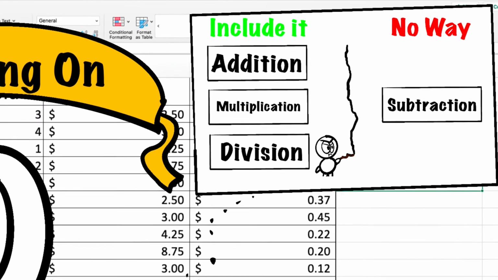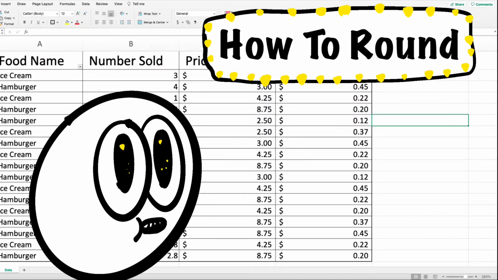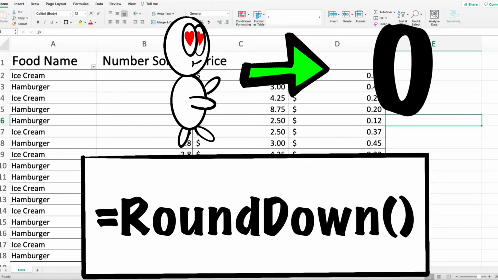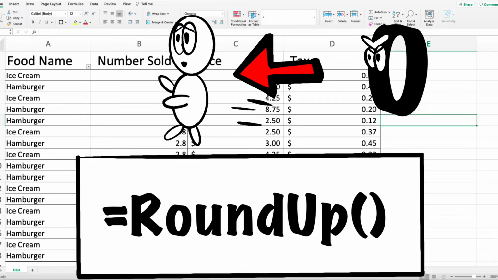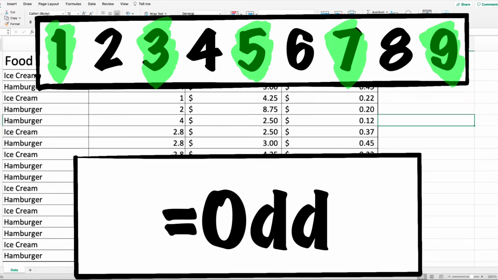Now that the basic arithmetic is out of the way, let's learn some cooler things. There are all sorts of ways to round in Excel. =ROUND rounds to a specified number of digits. =ROUNDDOWN rounds the number towards 0. =ROUNDUP rounds the number away from 0. You can also use =EVEN to round to even numbers, or =ODD to round to the nearest odd number.